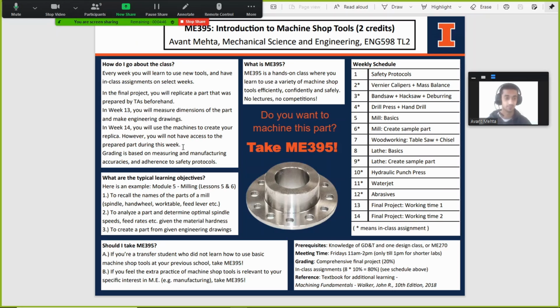And then we have adherence to safety protocols, which basically means, especially for week 14, have they worn their safety glasses? Have they not put their fingers in dangerous places so their fingers might get cut off, etc.? And they'll have a part that looks similar to this.